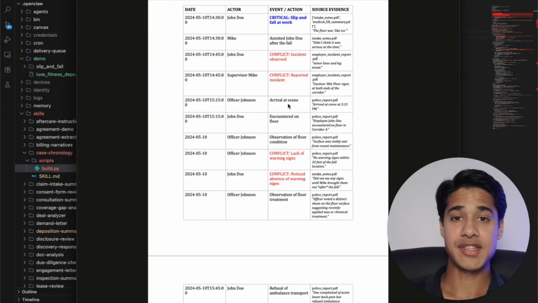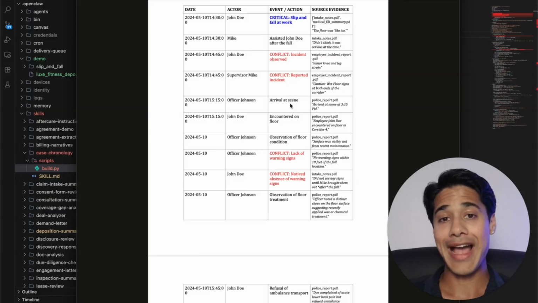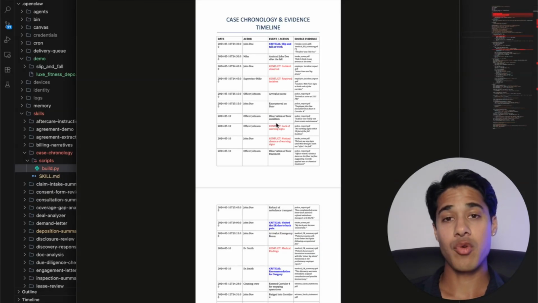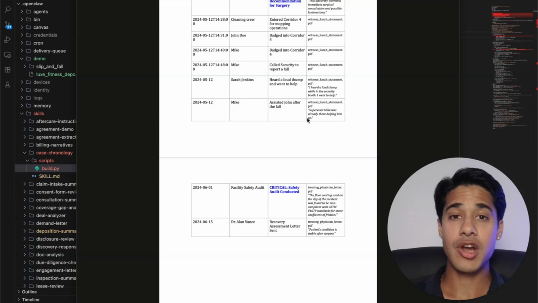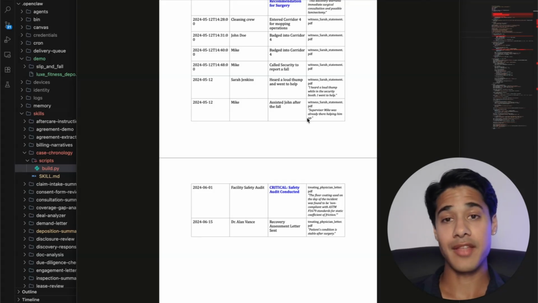Then the ER visit at 7 p.m. gets flagged, the unbearable back pain 5 hours later, that kicks off the medical chain. Then Dr. Smith's surgical recommendation gets its own critical flag, the immediate surgical consultation and possible meniscectomy, which sits right below his findings note. And finally, June 1st, safety audit confirming the floor coating was non-compliant with ASTM friction standards, meaning the hazard existed regardless of whether the signs were posted.